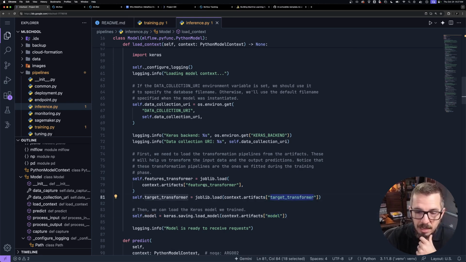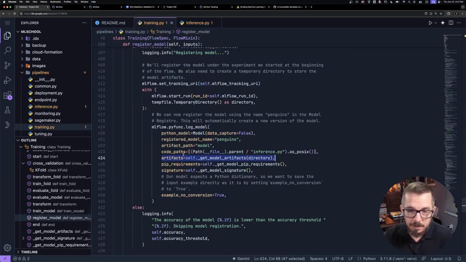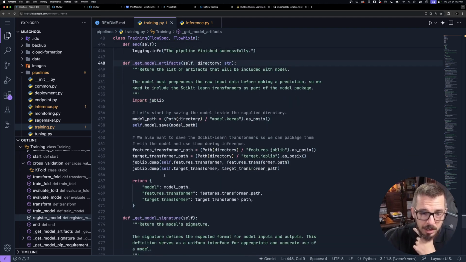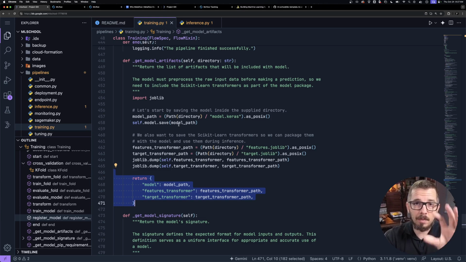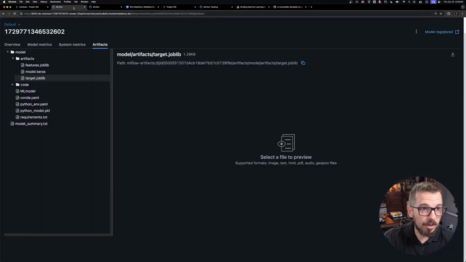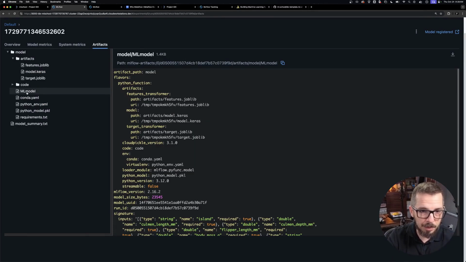Now, these names here, if you go to the training and you go to the get model artifacts, you'll see exactly what those names are. At the time of registering the model, I specified those names. I said model is going to be this file that's in this location, plus features transformer and target transformer. These are the files that you need to save. So here, those files are going to be referenced by that list of artifacts. And that should be here.